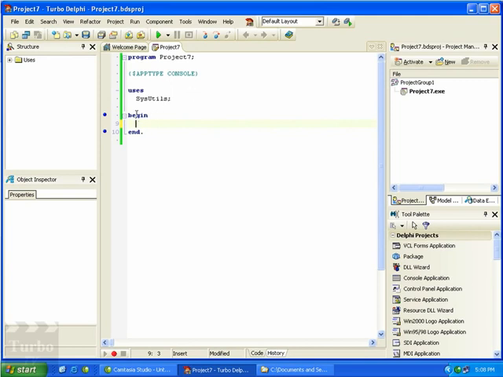Every single Delphi application has a main begin and a main end statement, and that end statement is followed by a period. That notifies the compiler that that's it, the program's over at that point. So anything placed in between these two lines of code will be executed and run.